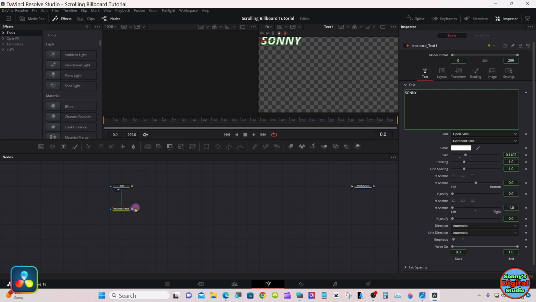paste instance. Now an instance, if you don't already know, is just a carbon copy of whatever you took it off of, which in this case is the text. Just a carbon copy of that text right there. With that said, we do have to de-instance a couple things.